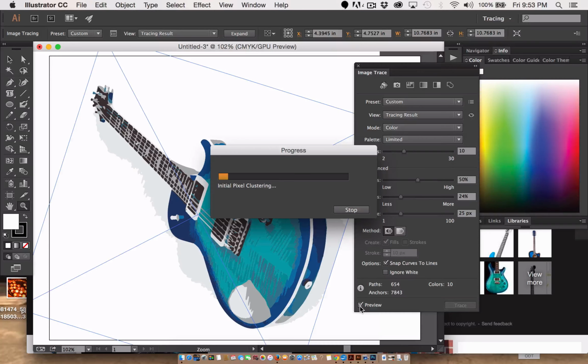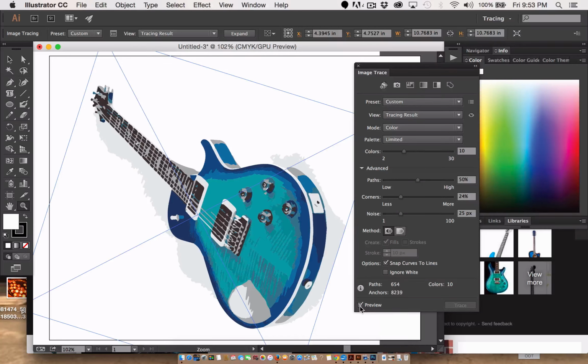And again, with a change in setting, the image is going to re-render. So this will probably be pretty close to what I want. It's going to be more stylized. Actually, it looks really similar to me.